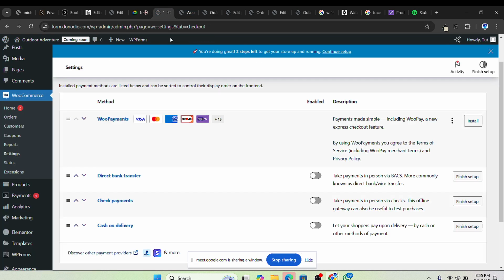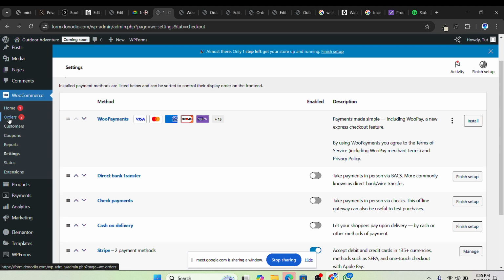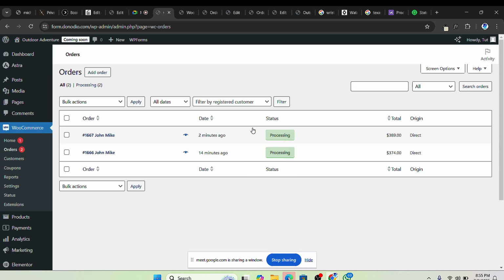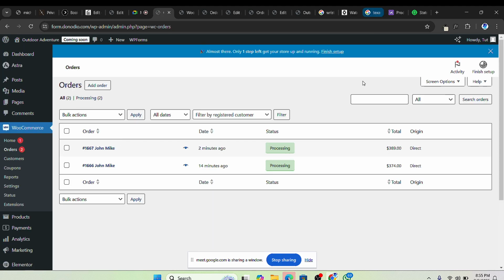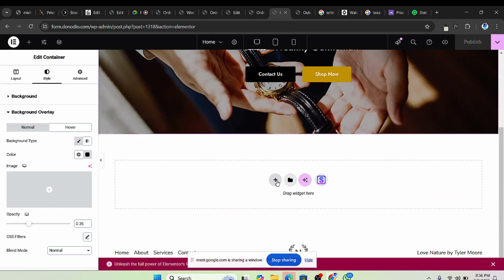Now let us come and see where all of these orders are going. So let me reload the back end. You see under WooCommerce, you see orders. If I click there, these are the orders, the two sales that we just made there. Here they are. So you have a very good view of them from here. So let us go back to our home page. This is our home page we're building.